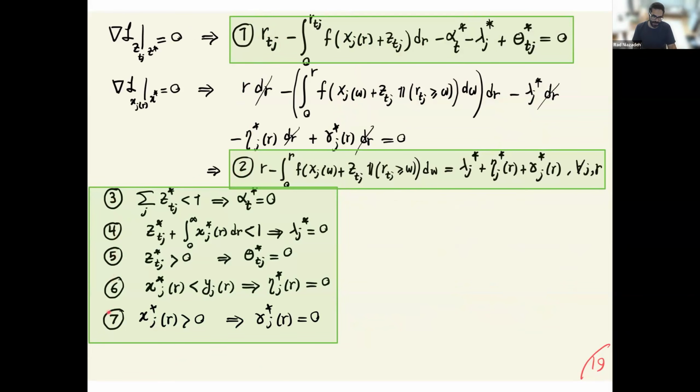And then 3, 4, 5, 6, and 7 are going to be the complementary slackness. Just going over them very quickly, this is basically saying that if the total allocation of the online node is less than 1, alpha is going to be 0. If you haven't exhausted your capacity, lambda is going to be equal to 0. If you have a new allocation on any edge, theta is going to be equal to 0. If you have canceled at any r, then eta is going to be equal to 0. If you have some allocation after the cancellation at reward r, then x star is greater than 0, and therefore gamma star is going to be 0. So this is roughly what it says.